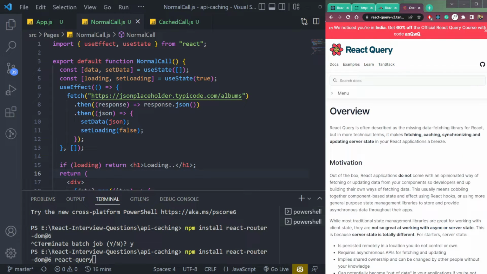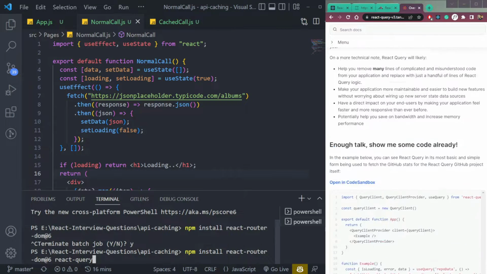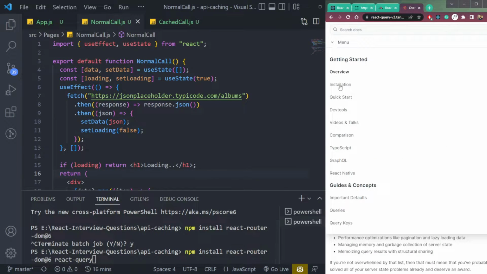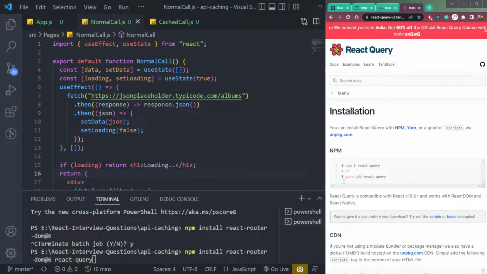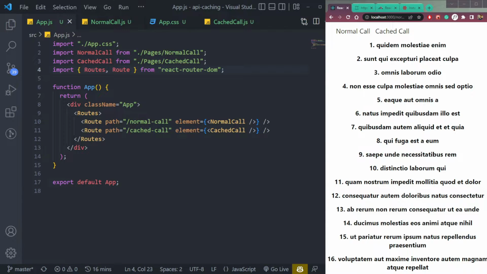So is this it, the command which is npm i react-query? Let me check. Where is the command installation? Yes, it's the same. Press enter. It will install both these libraries in our React app, and let's wait for it. So they have been installed and setup is also done.